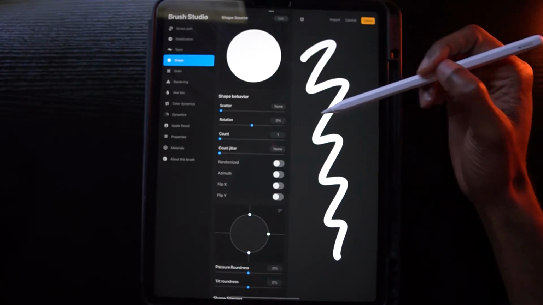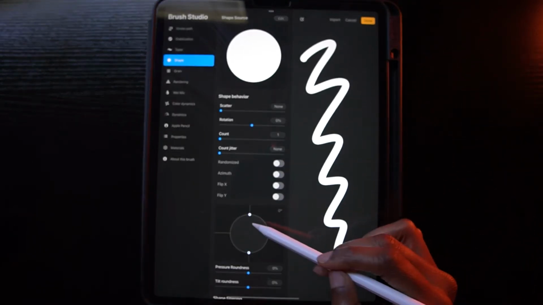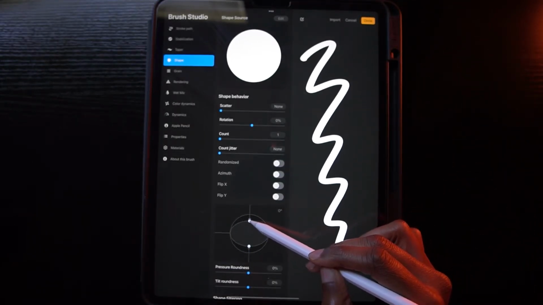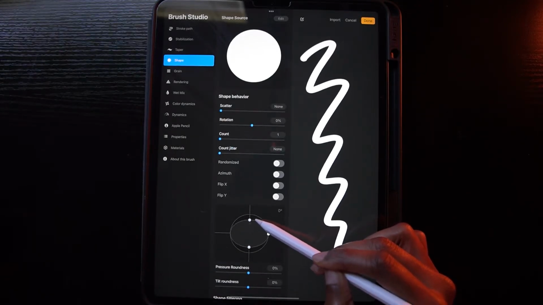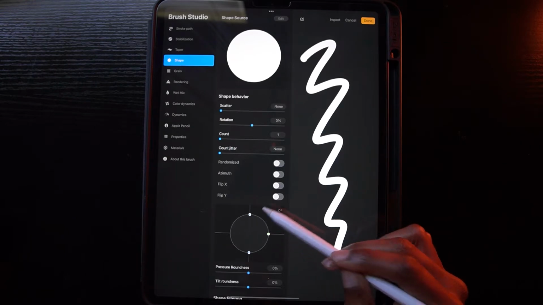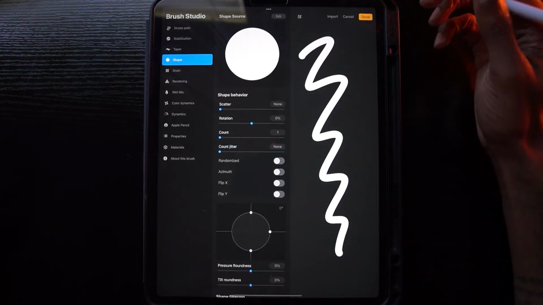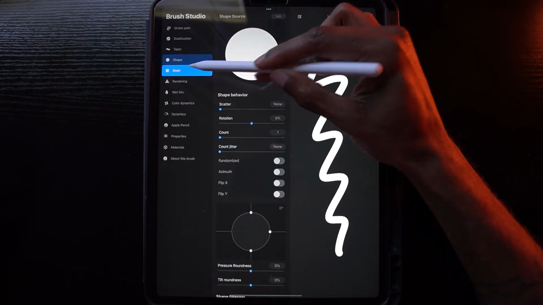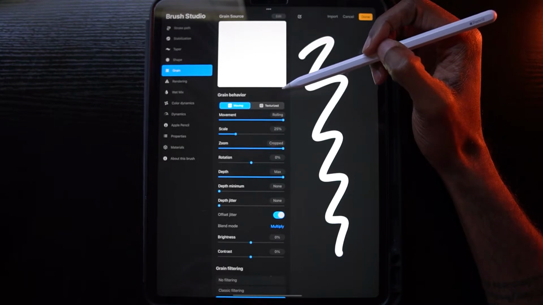We then go to shape. You really don't have to do anything with shape unless you want to change the roundness of your shape. I don't know if you can tell, but my brush is kind of going from a round to more of a chiseled or flat tip. I prefer to keep it round. I think it looks much better for what we're doing, so you don't have to necessarily change the shape. The grain is fine. You don't have to necessarily touch the grain.